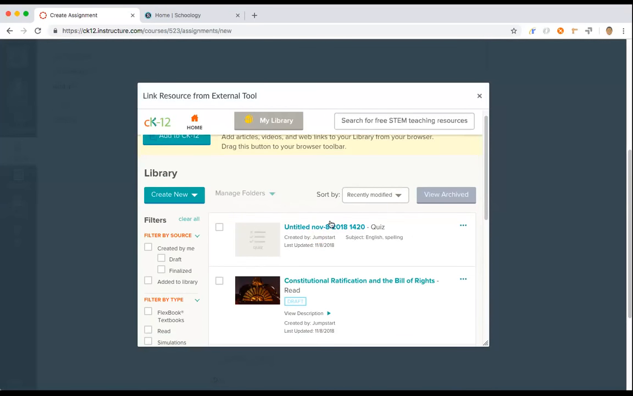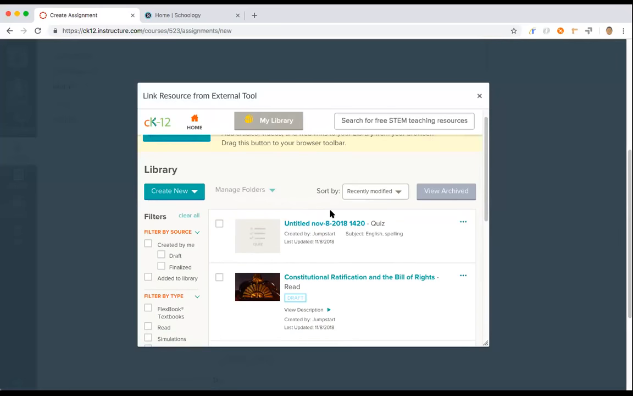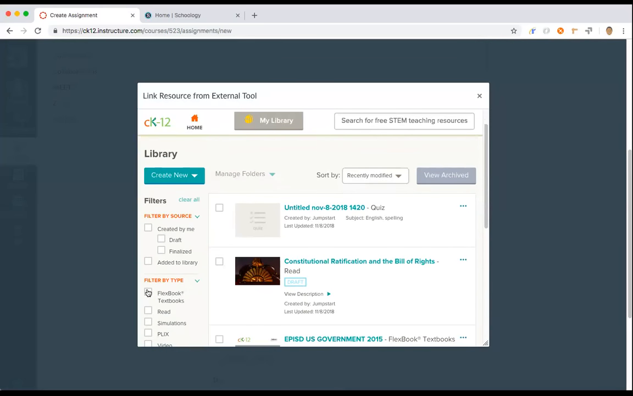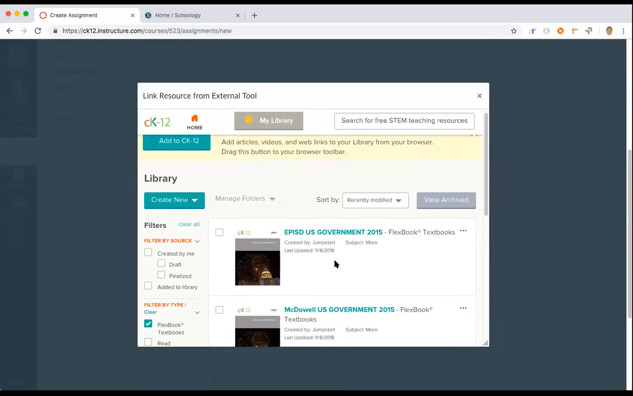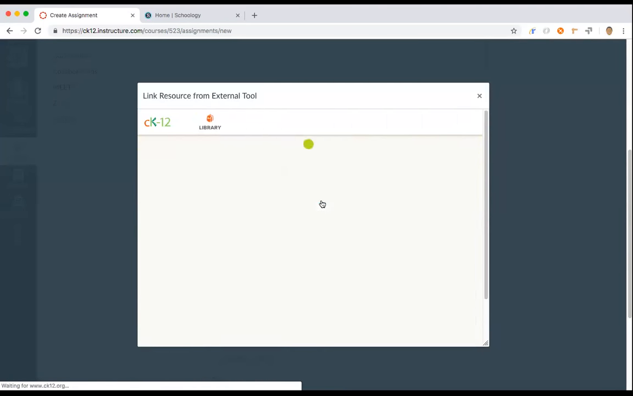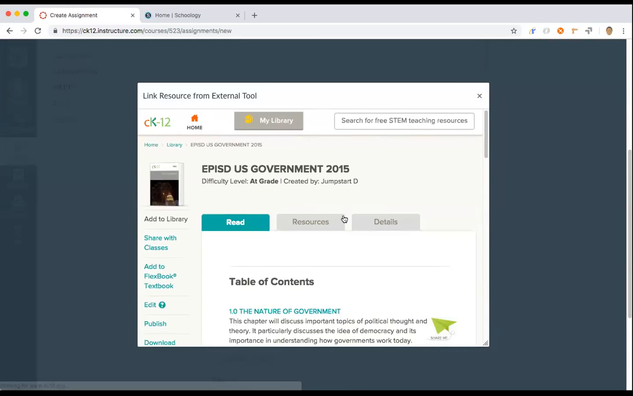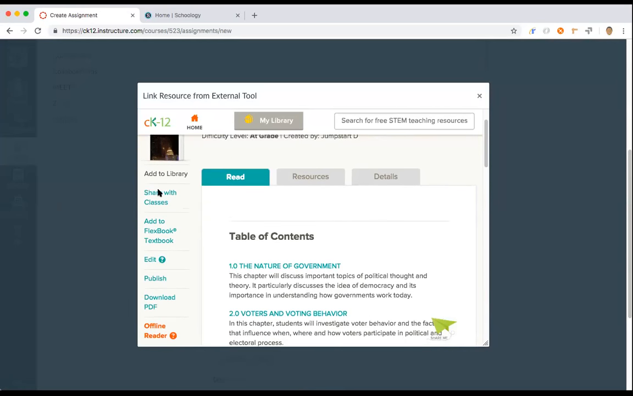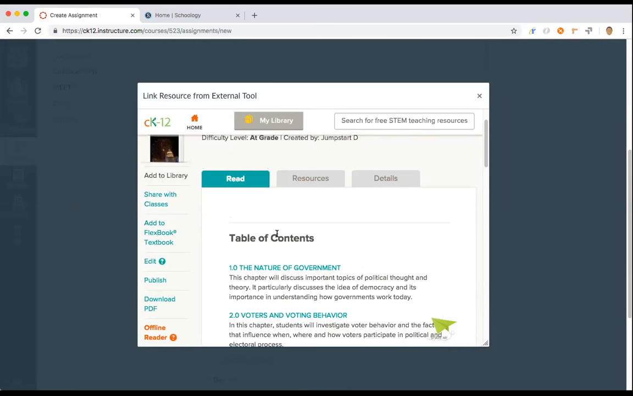And you also have the option to assign quizzes. So if you are looking to do that, I'm just going to go ahead and filter on our Flexbooks. Here's an EPISD government book. Click on that.